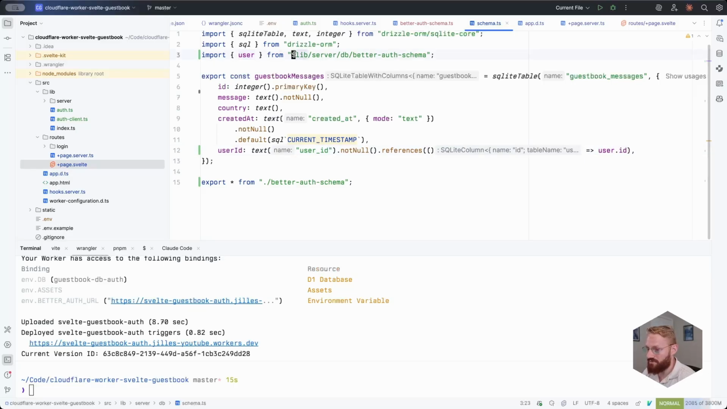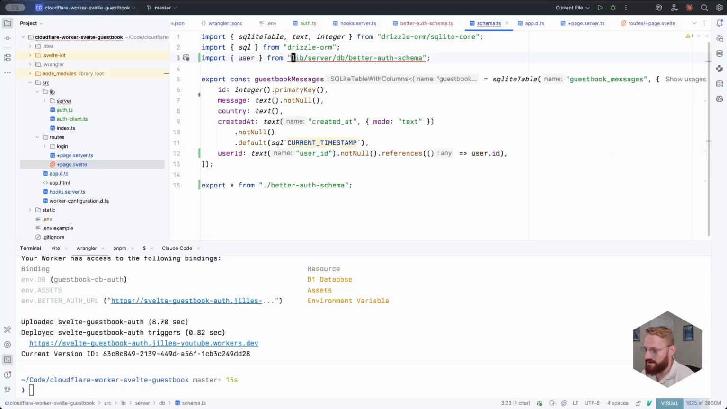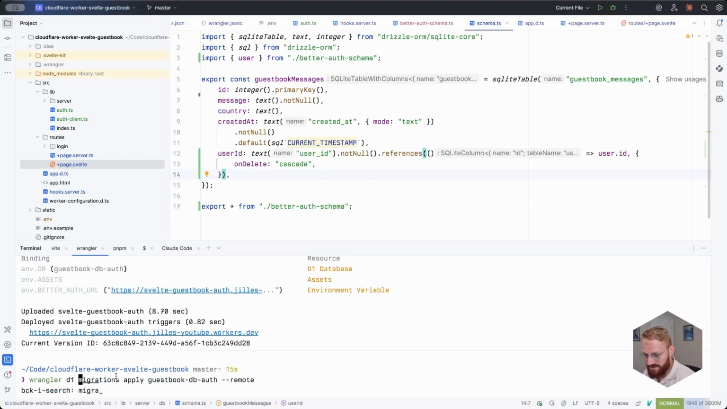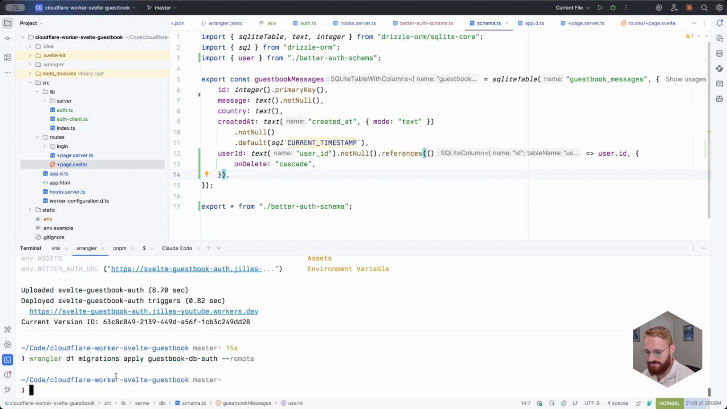And user is from our schema. Oh, this import needs to run correctly, which is like this, BetterAuth schema. Okay, this works. And one extra thing: on delete, we want to cascade, right? Because if I'm deleting the user, I also want to delete their messages. And with this, we should be able to run the migrations again, right? So migrations, oh, sorry, that's going to be pnpm run db generate.